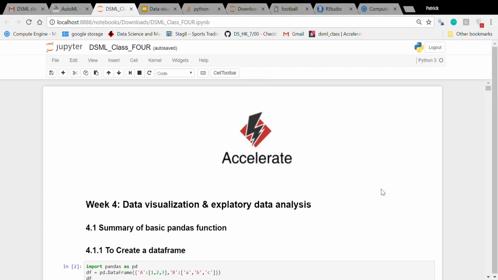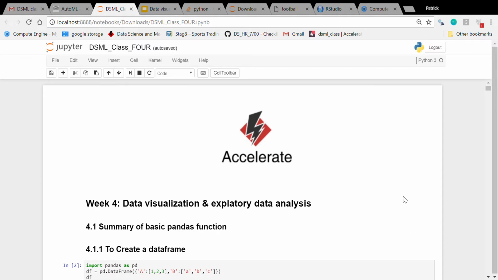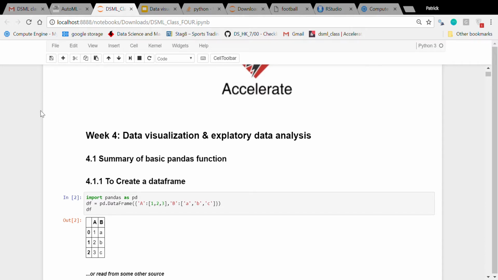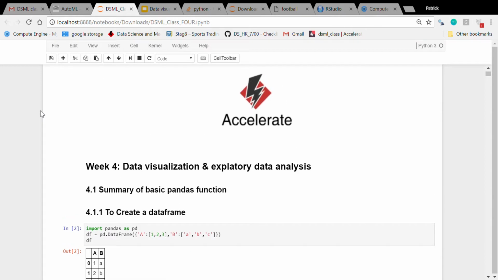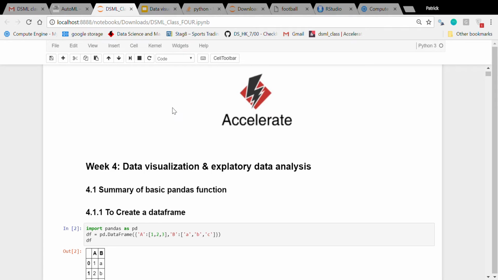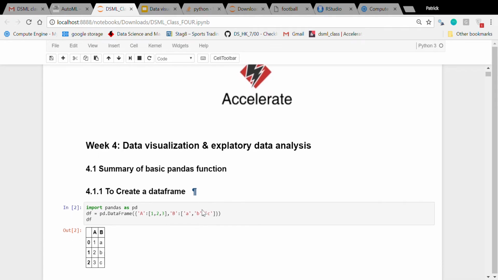It should be better now. I received some feedback last time saying that the way I teach pandas was a bit rushed, so I'm going to review it today with everyone. After I review pandas, I'm going to show a presentation about data visualization, and then I'll go over the code on how to create a graph. Okay?